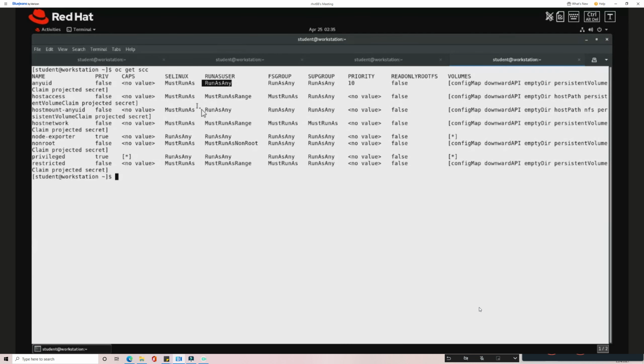You can find other SECs also having the same, like host mount any UID. It is also having the same strategy. You can use this also to run it, but when you use this one, it will impact other security concepts, other security things. Like you can see here, when you use this node exporter, it is going to affect other security values over here. So if my use case is to just run that container, I have to use any UID mode.